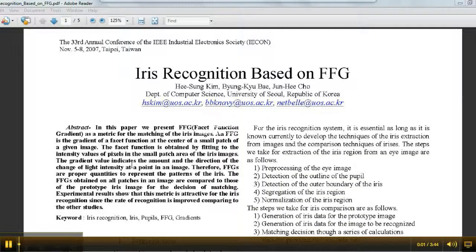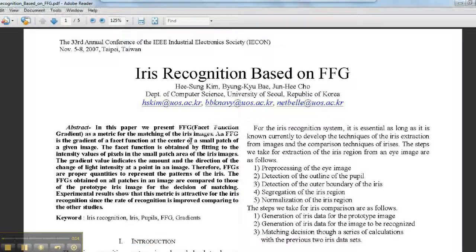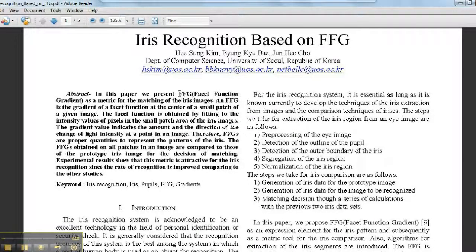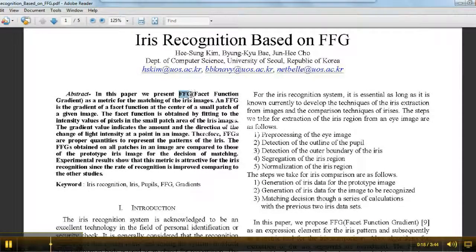Face recognition based on FFG. The main application of this project is to identify various irises of human beings, which is self-explained by the title itself. The main task of the project is to identify different irises based on FFG. Facet function gradient is a metric for matching different iris images.